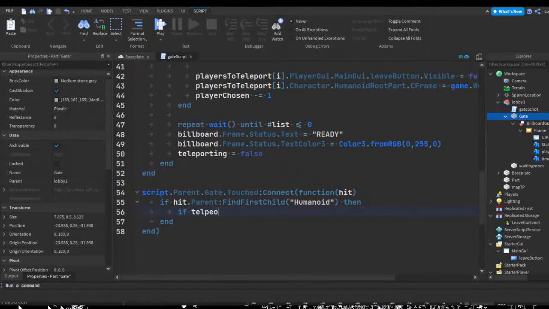And if teleporting is false, so here we're checking if it's already teleporting a group of people. Have to do 2 equals if we're checking if a value is equivalent to something. So now we're gonna get local char, or let's keep it char equals hit.parent, because if there is a humanoid, then that means hit.parent should be character.